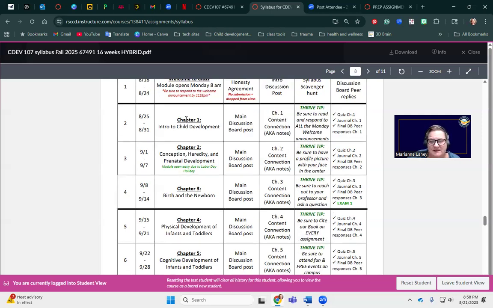So you're going to see these heavy lines here. These are our units. So this is unit 1, which is chapter 1, 2, 3. So every time we have three chapters, you have a unit. You have a quiz with every module, but then you have a unit exam at the bottom. So chapter 1, 2, 3, you'll see this exam here.